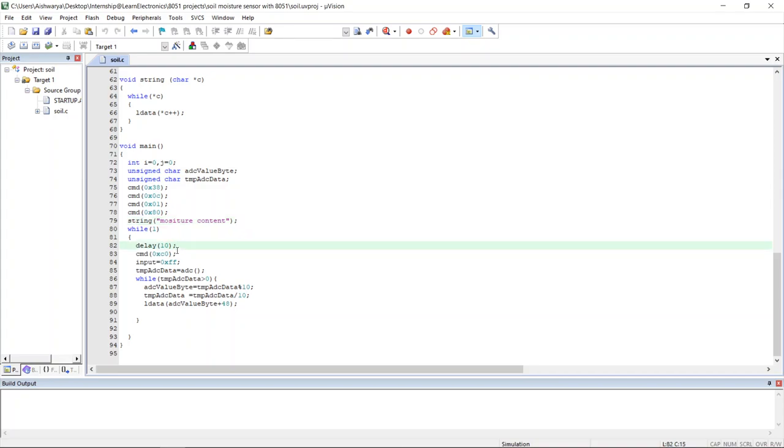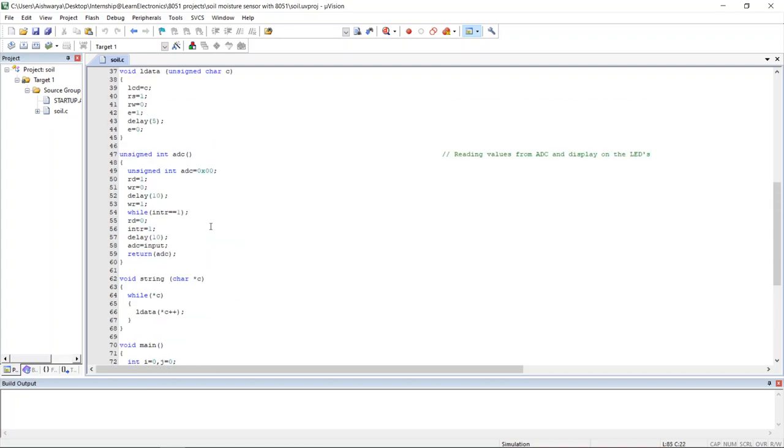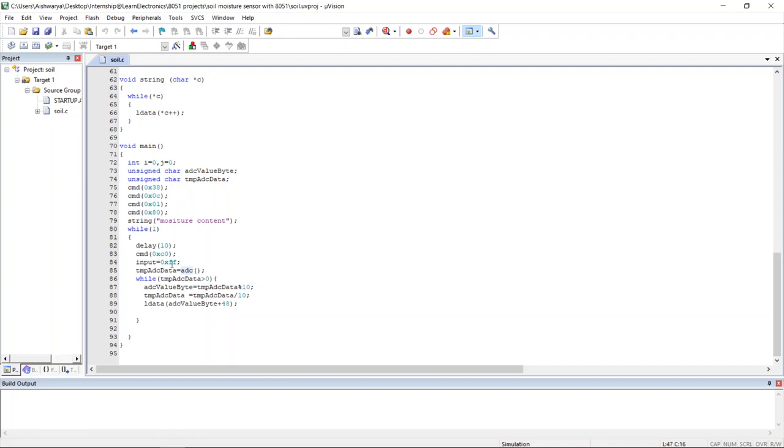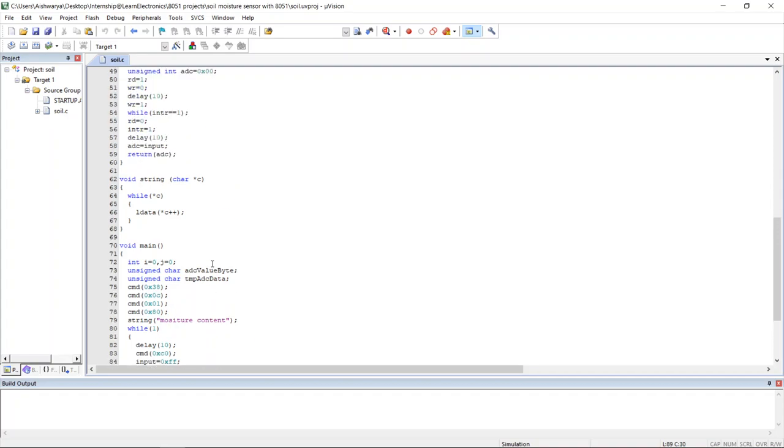So coming to the second line, the input is kept in the on condition. The ADC function will return some digital data, so that will be passed to a temporary variable, that is temp ADC data, which I have declared here. Then if this digital data is greater than 0, then digit by digit we will print it on the LCD by using these commands. So that's how we write the data to the LCD, and the value will be displayed. So that's all with the code.